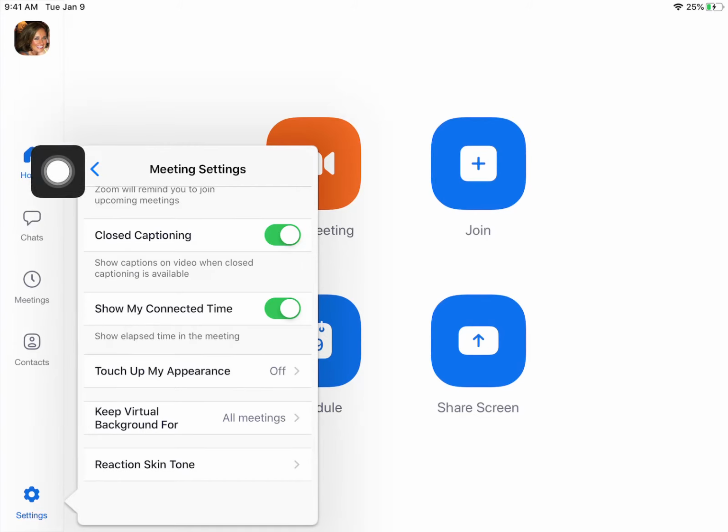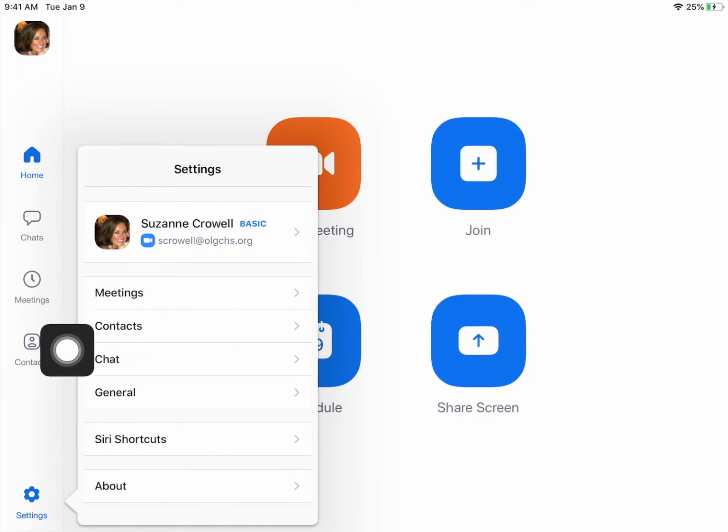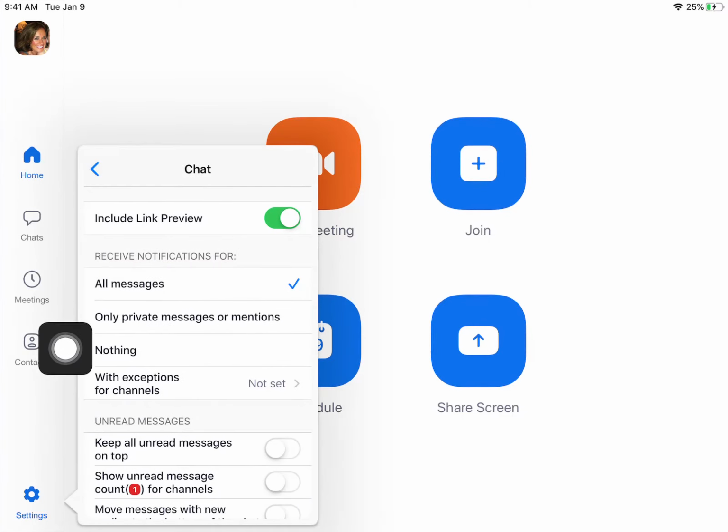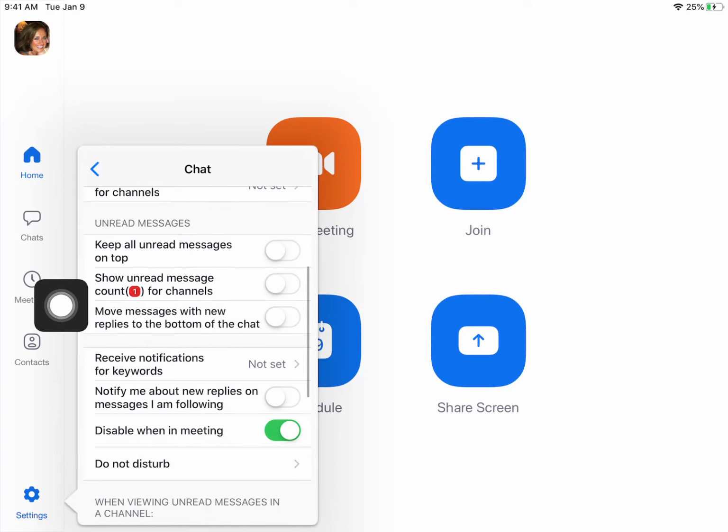Okay, let's go back up here, and now let's go into chat. Include link preview. Yes. I want to receive a notification for all my messages. That's just my preference. You can look through these and decide what is appropriate for you. Keeping unread messages on top, we can do that. You can receive notifications for a specific keyword. If they chat something about a specific word, you can be notified about that.